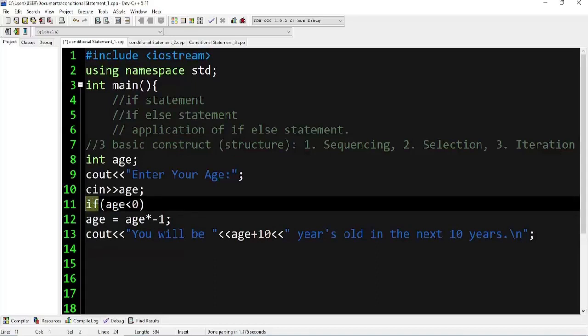So I'm asking the computer, is my age less than 0? I already know that a number that is less than 0 must be a negative number. 0 is the smallest positive number. Yeah, I call 0 a positive number, more especially when it comes to computer related matters. The number that is below 0 must be a negative number. So that is why I use less than 0 to check if the number is negative.